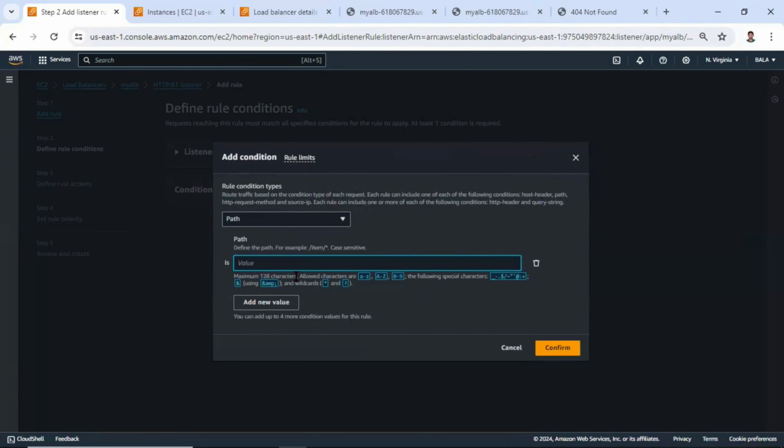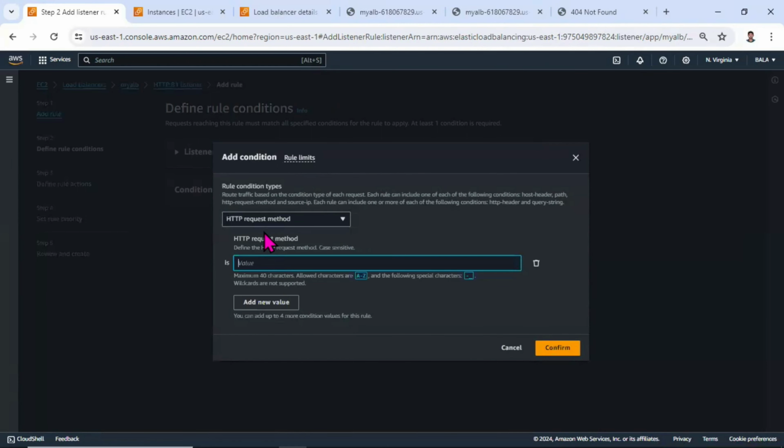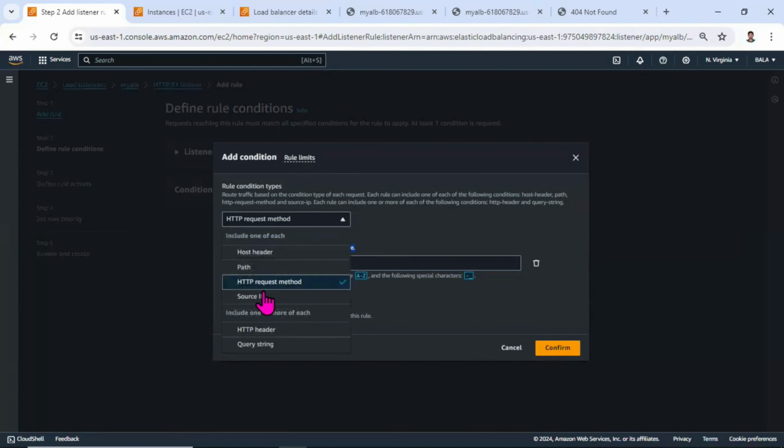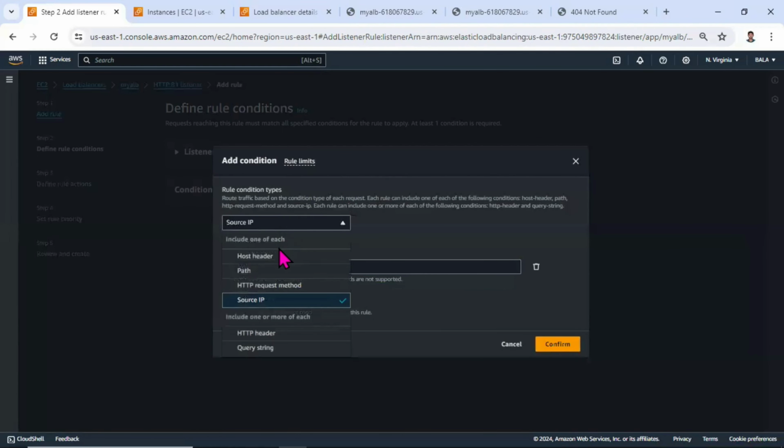If you select path, we can define the end of the path as slash item. If any user tries to access the load balancer domain name slash item, we define what kind of response it should forward. We can also add the HTTP request method, and based on the HTTP request we can forward the traffic. Along with that, we can add the source IP CIDR, so when we get a request from a particular IP, we can forward the traffic to the fixed response, or forward to a static URL as well.